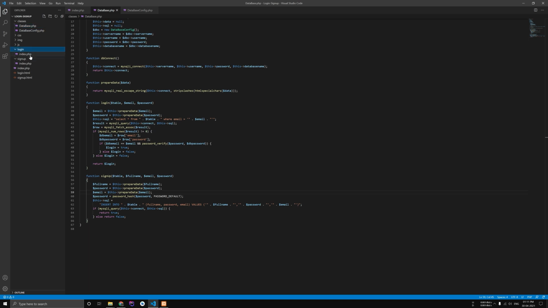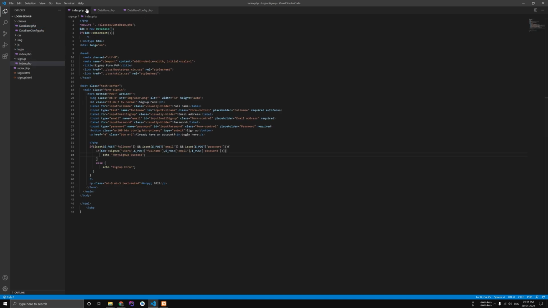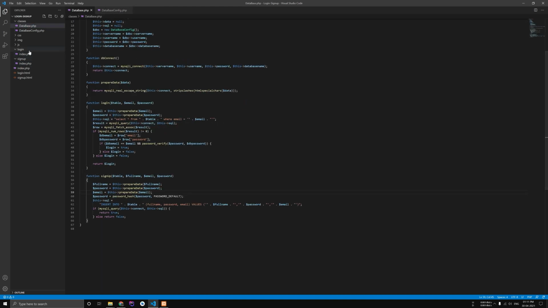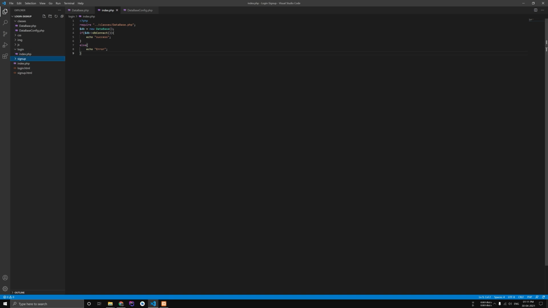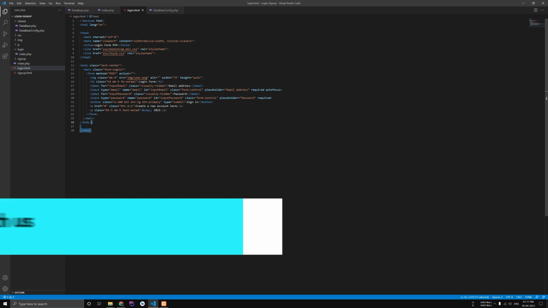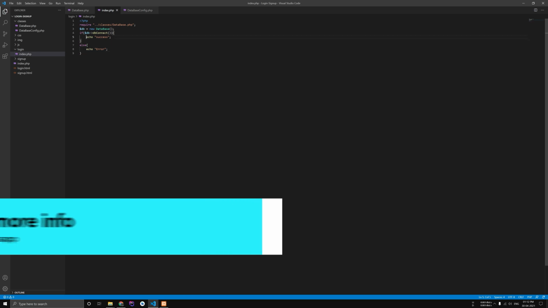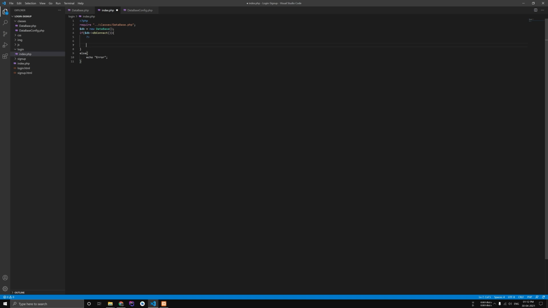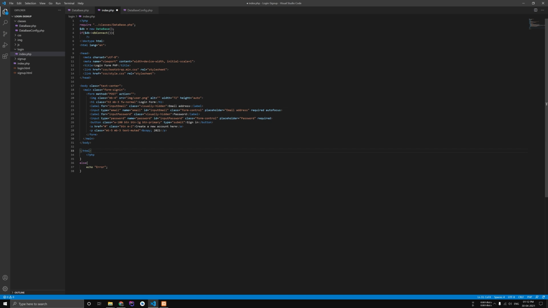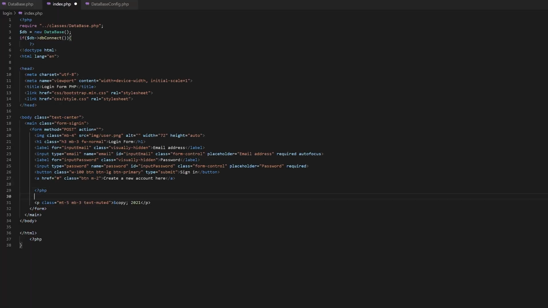Now go to the login. Just close the index.php for sign up, it's inside sign up. Close it and open login. Same as for sign up, we have to go to login.html and copy this. Now just remove this echo and close PHP. Open it again, paste it. Now remove this, open PHP, close it.